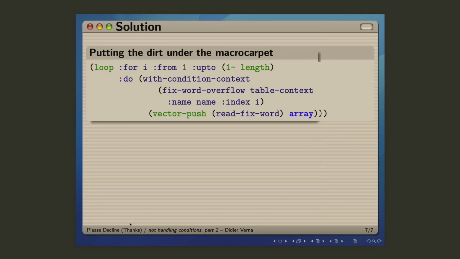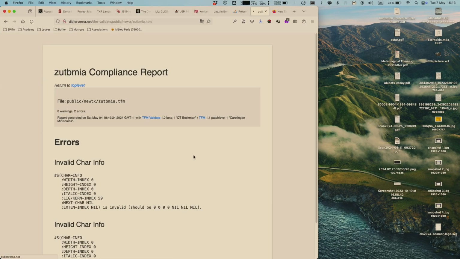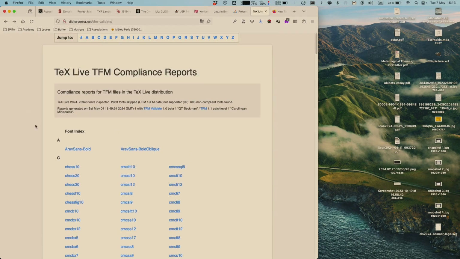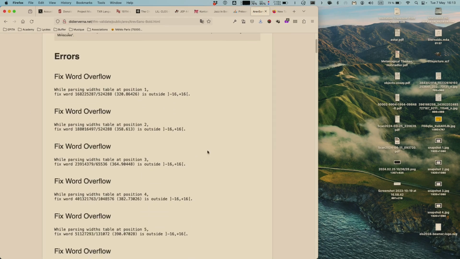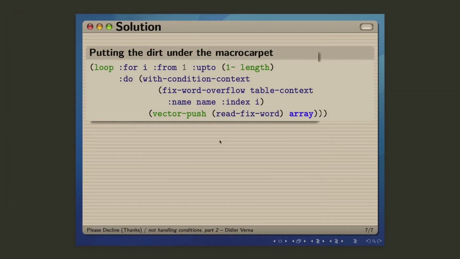So if you look at the result of doing something like this, I'm going to grab the first one here, and instead of just throwing fixed word overflows at the face of the font designer, I can now, in a human readable form, inform the person that this one, for instance, occurred when I was passing the width table at position 1, and so on. And then hopefully the font designer is going to be able to do something useful about that. So, conclusion: do not underestimate the power of not handling conditions, except that you're still handling them in one way or another. And that's all I have. Thank you.